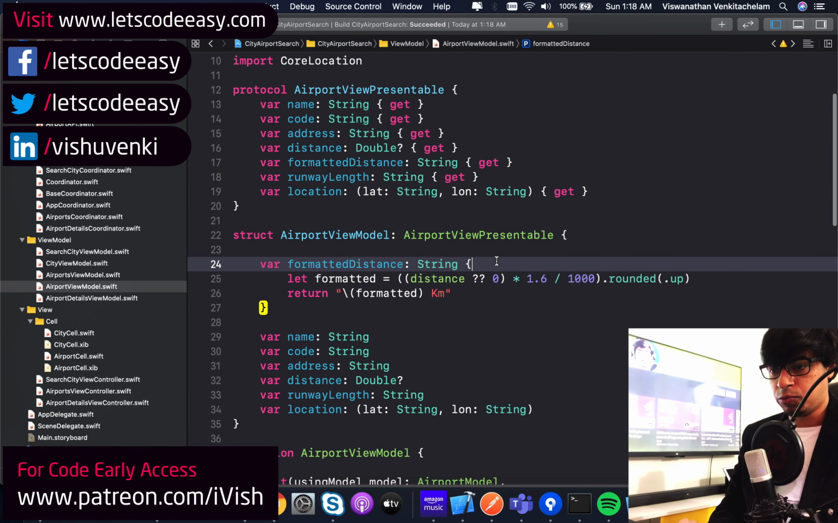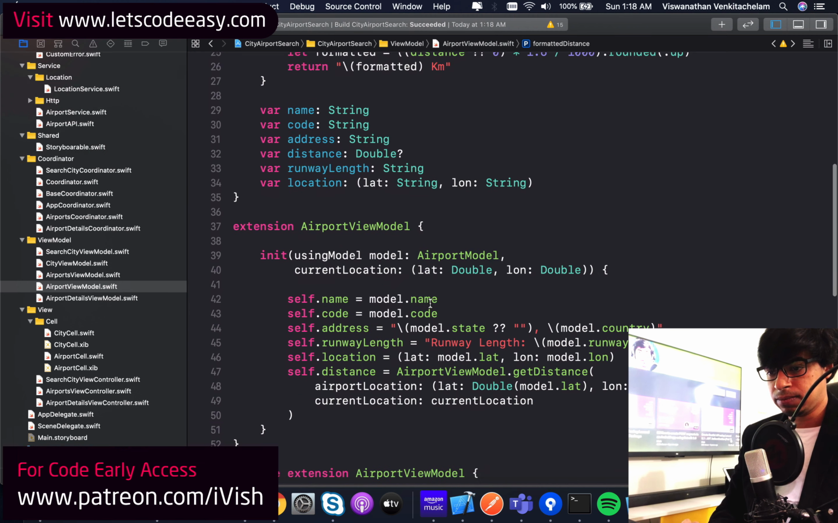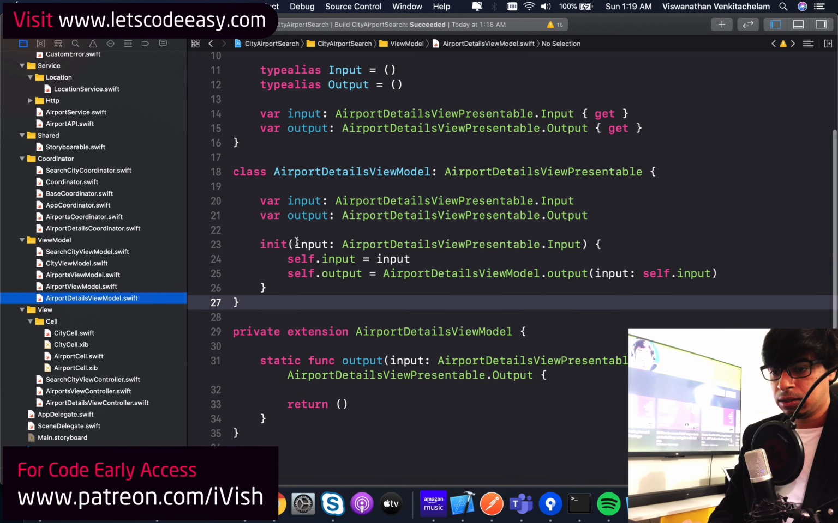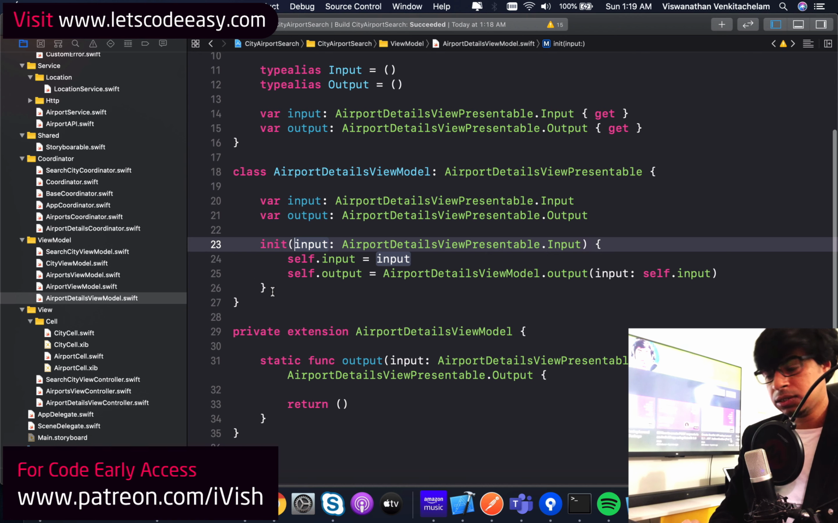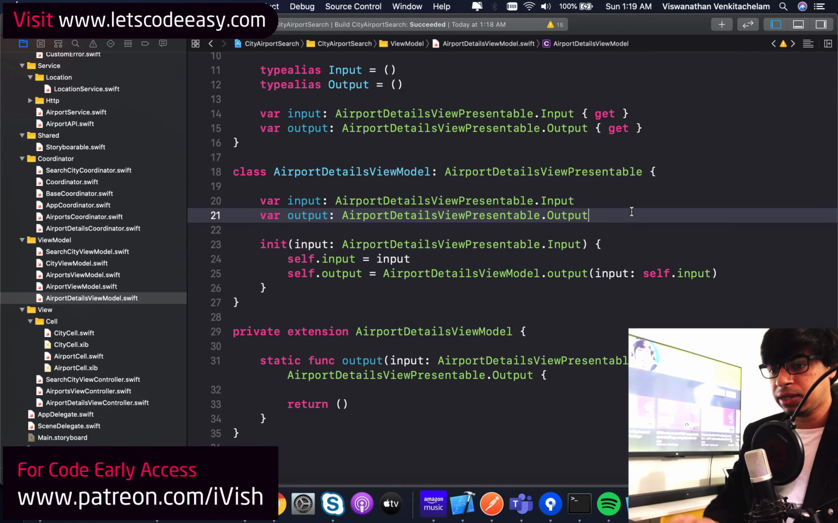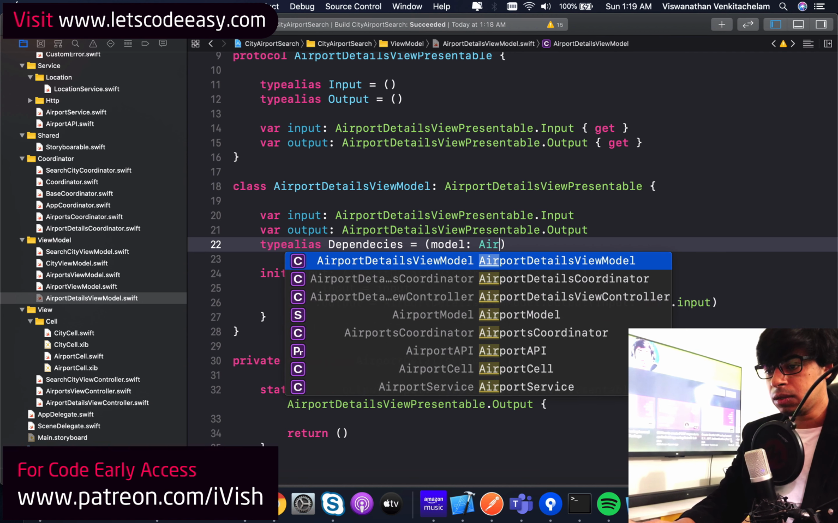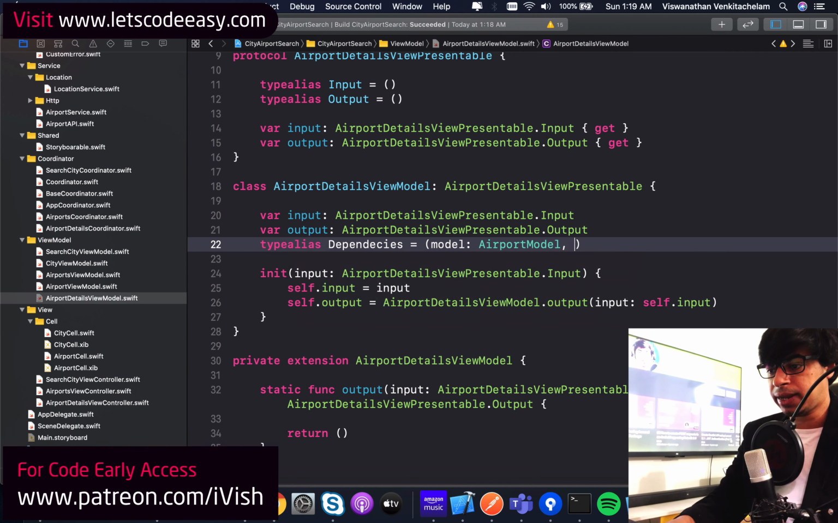So what all things normally we do pass in a view model? You need a model for sure. So we even need this. So you can say it's going to use this model even here, so that we can actually pass it as a dependency. Let's create something called a dependency now. Type alias dependencies, which is going to be model airport model. Let's keep that as empty for the time being.